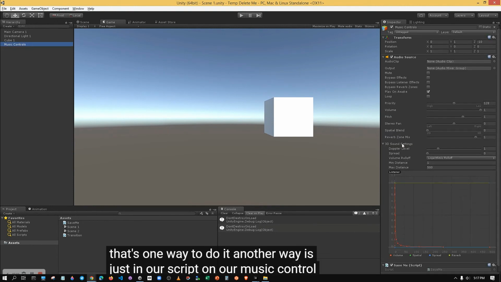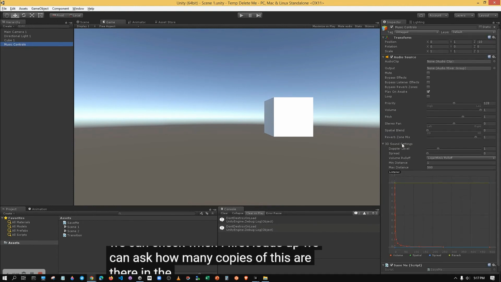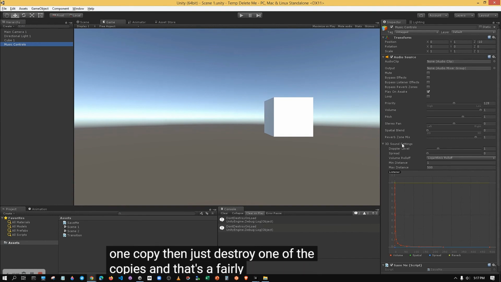Another way is just in our script on our music control, we can check when it first loads up, we can ask how many copies of this are there in the scene. If there's more than one copy, then just destroy the copies. And that's a fairly common way to do this as well.